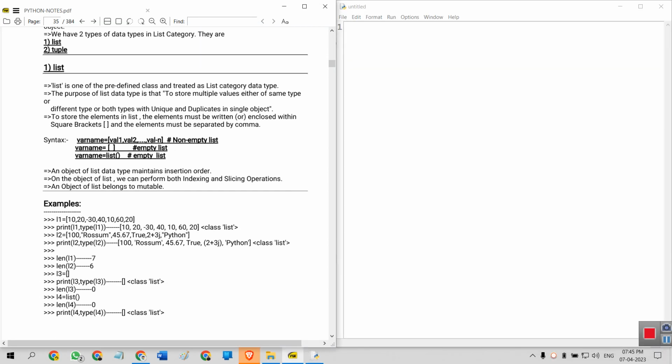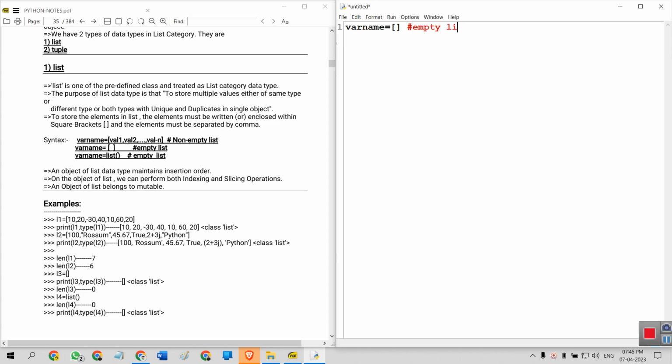Here we are going to take var name equal to an empty list. This is the syntax for an empty list. It is also denoted by another way: variable name equal to list of empty list.